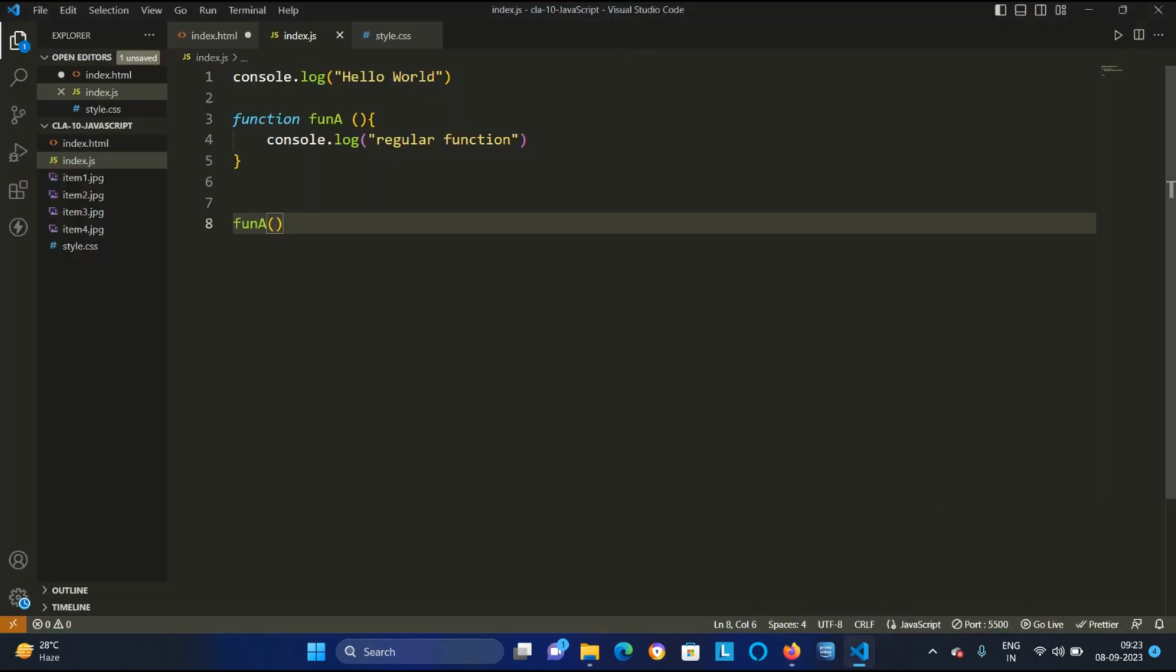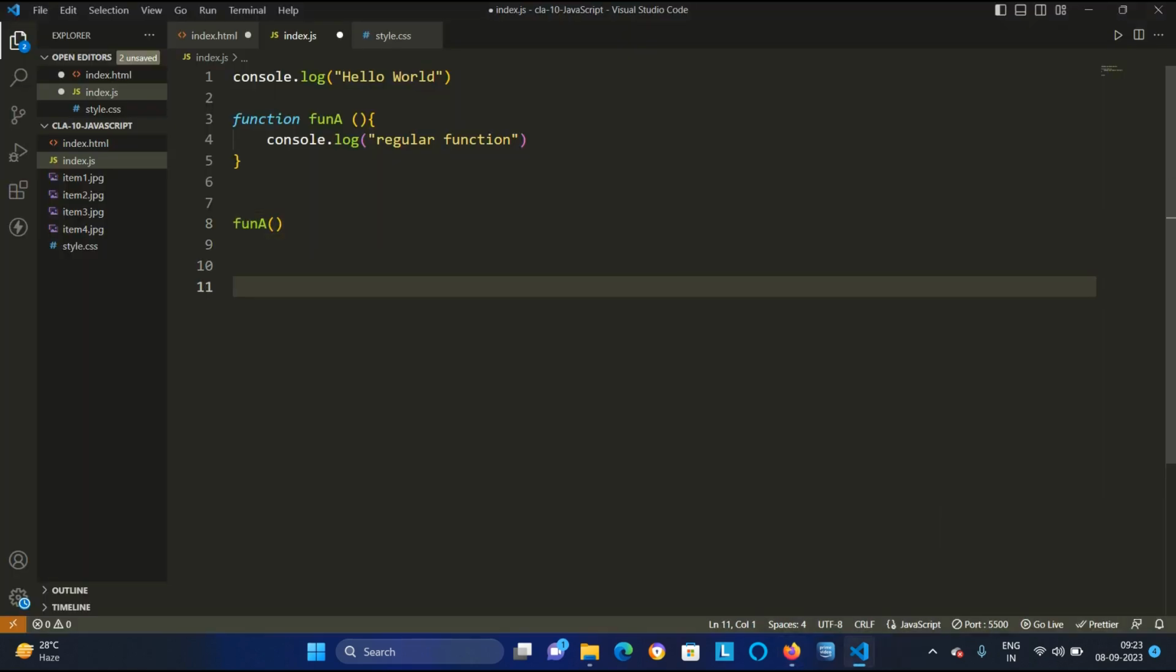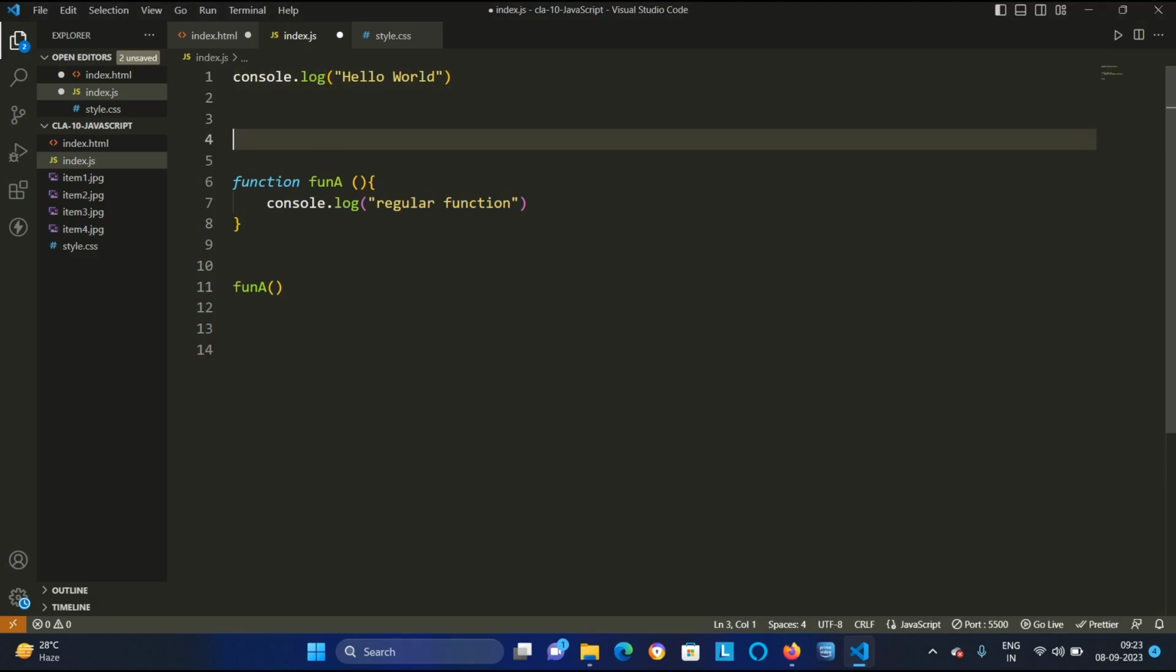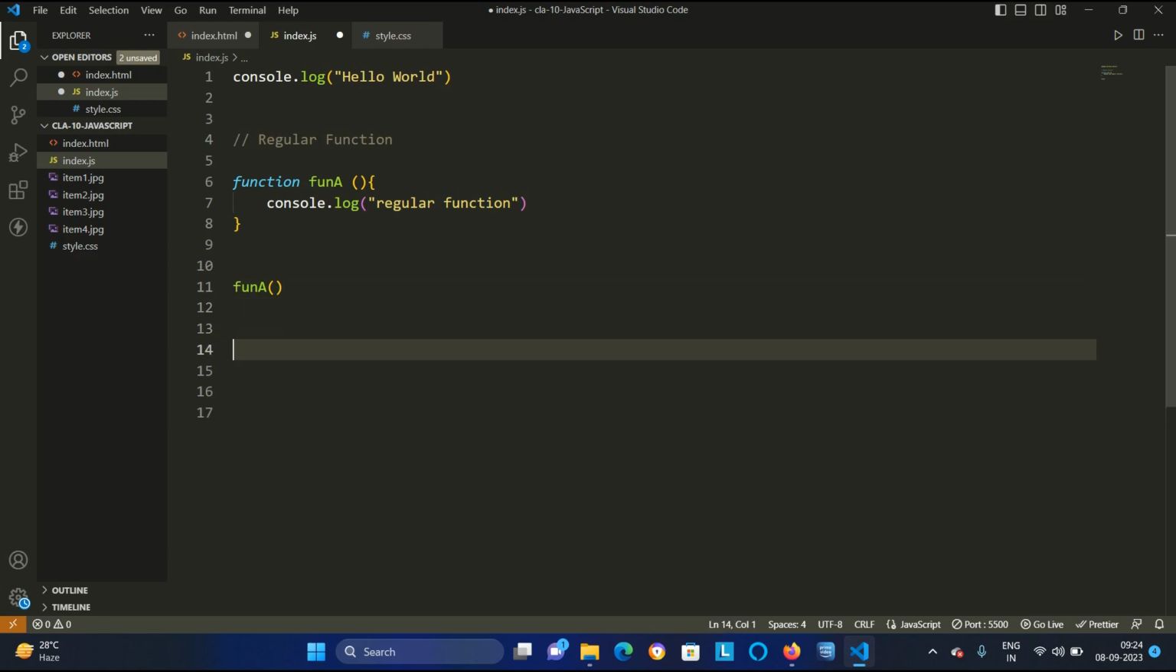And in the same way, I am giving it a heading, regular function. By control slash you can make a comment. Whatever you write after control slash will not be counted as code, it will be a comment. So in that way you can make a comment, and whatever you want you can write, it will not be counted.